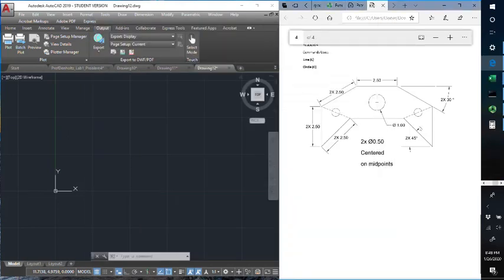This is Professor Denholtz, and I'm going to be reviewing how to do problem 4 in Lab 1. All right, so this is what we're trying to do. This can be done with lines and circles exclusively.